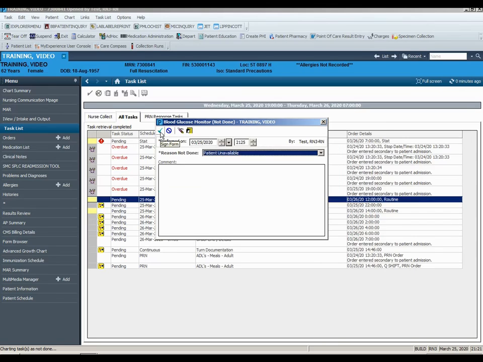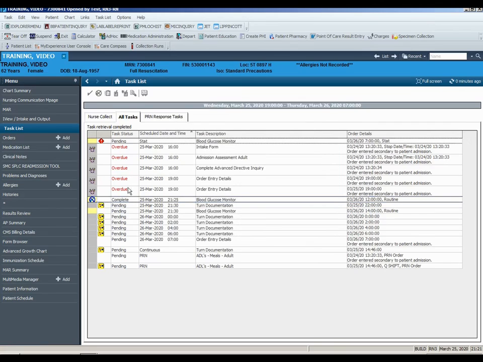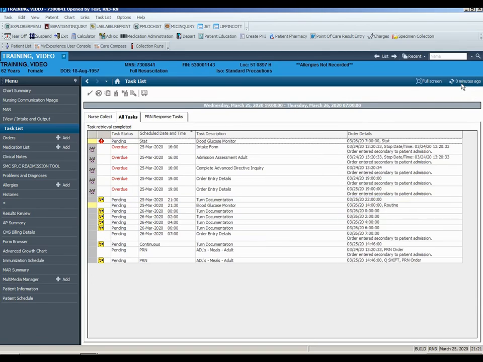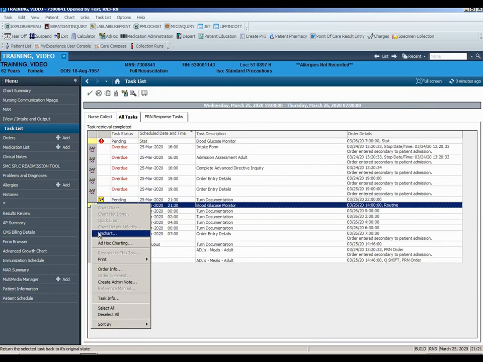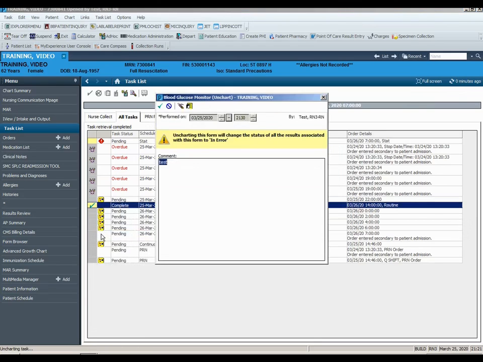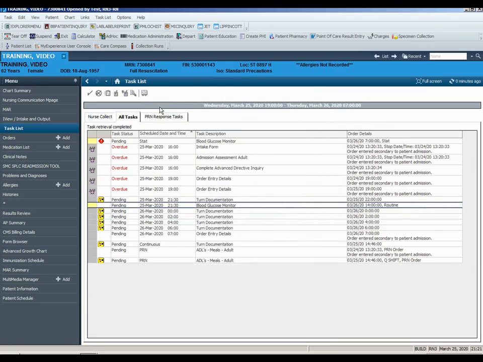Sign the entry by clicking the green check mark in the upper left-hand corner of the pop-up screen. The task list updates to complete. Refresh your screen to remove the task. There may be a reason to unchart your response to a task. Right-click, select Unchart, provide a reason in the comments section, and sign via the green check mark.